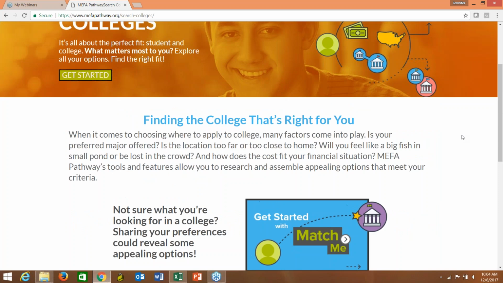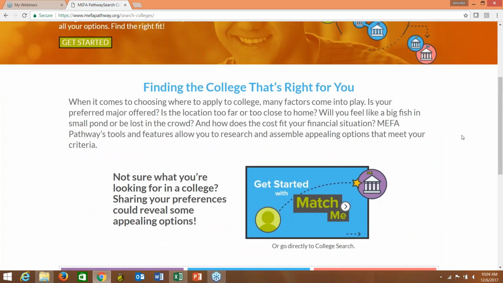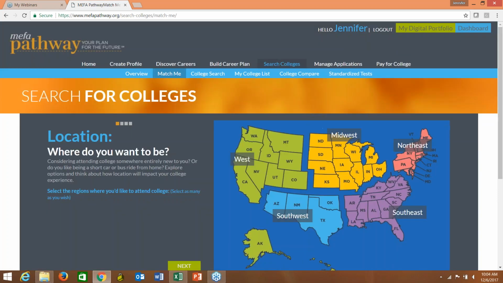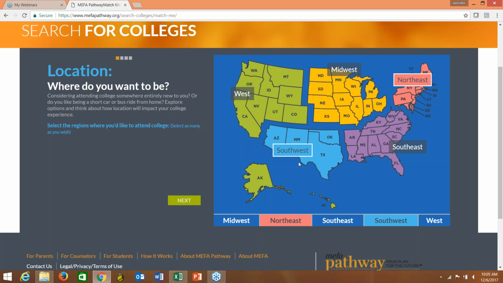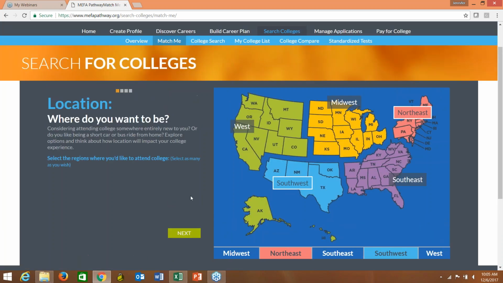We have two different ways the student can search for colleges. We have Match Me, which brings them along different pages where they select, for example, where they want to be: I want to look at schools in the Southwest and the Northeast. It checks off what the student selects, and then they go on to subsequent pages, and at the end it brings them to a list of schools that meet the criteria they've put in.